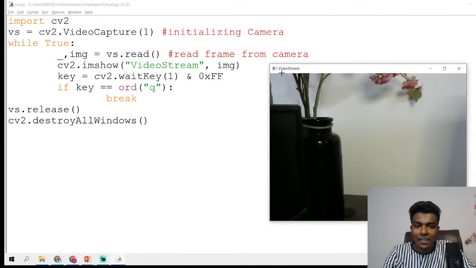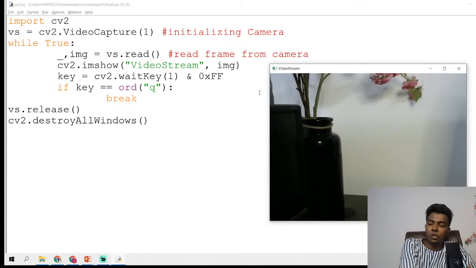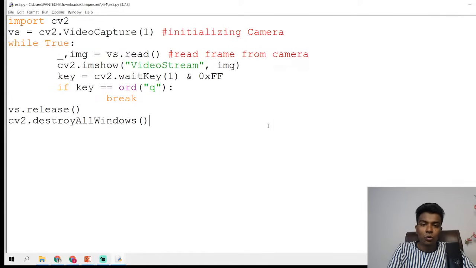So here, what is the title? Video stream. That is the title here, right? This is going to be the title of the frame. The frame is still live, still showing, because we have given this complete program under an infinite loop. You can press Q to terminate the program. When I press Q, the camera will be released and the windows destroyed.